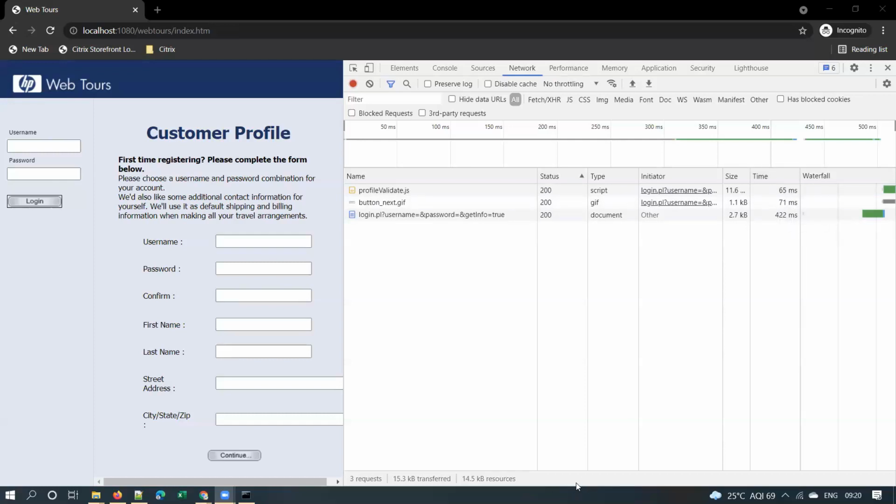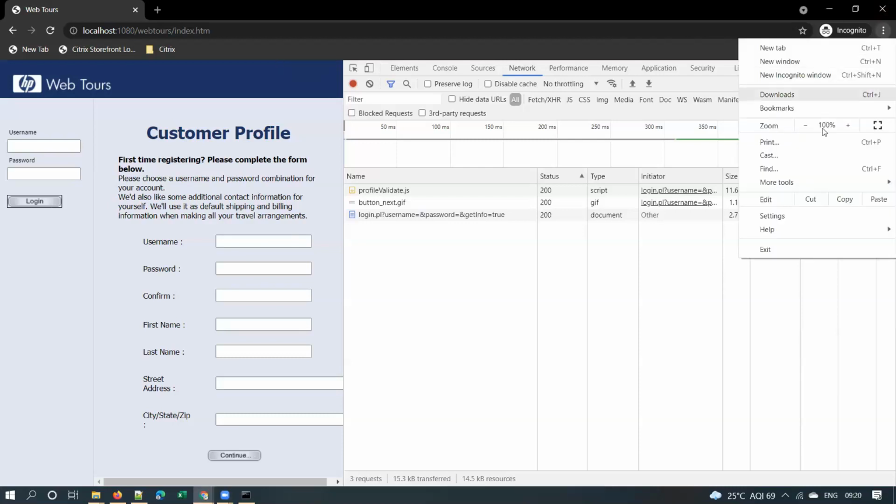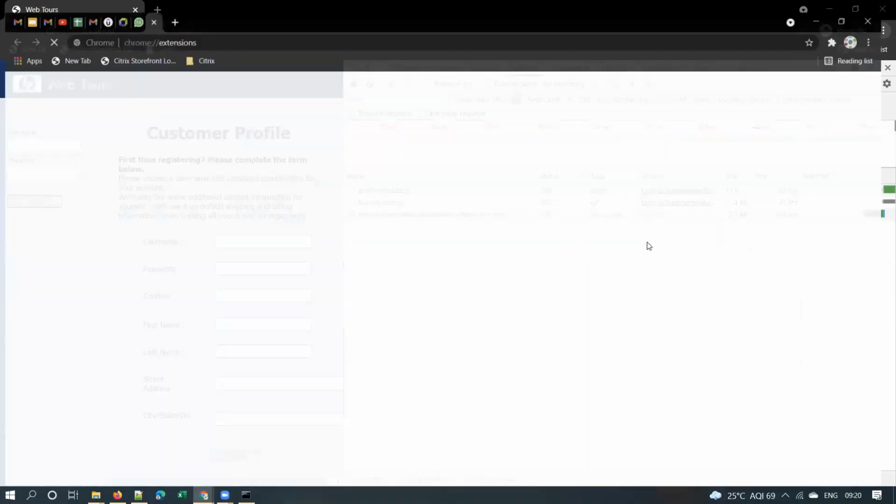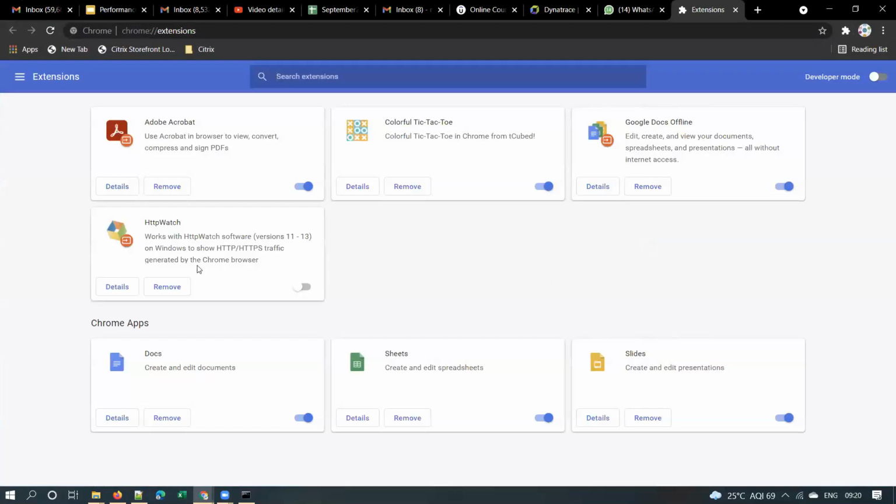But if you want to see the complete value, including browser rendering time, what you can do is use a tool called HTTP Watch. I think it is a browser extension. Yeah, here it is, HTTP Watch.